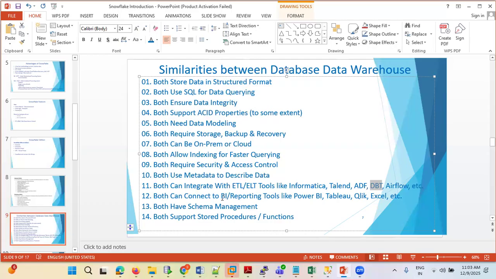Then both can connect to BI reporting tools like Power BI, Tableau, QlikView, Excel. So wherever any team is there to generate a report from the Snowflake data warehouse or any database, earlier maybe on premises or cloud, whatever it may be, both are possible. Data warehouse as well as database, schema is available in both.